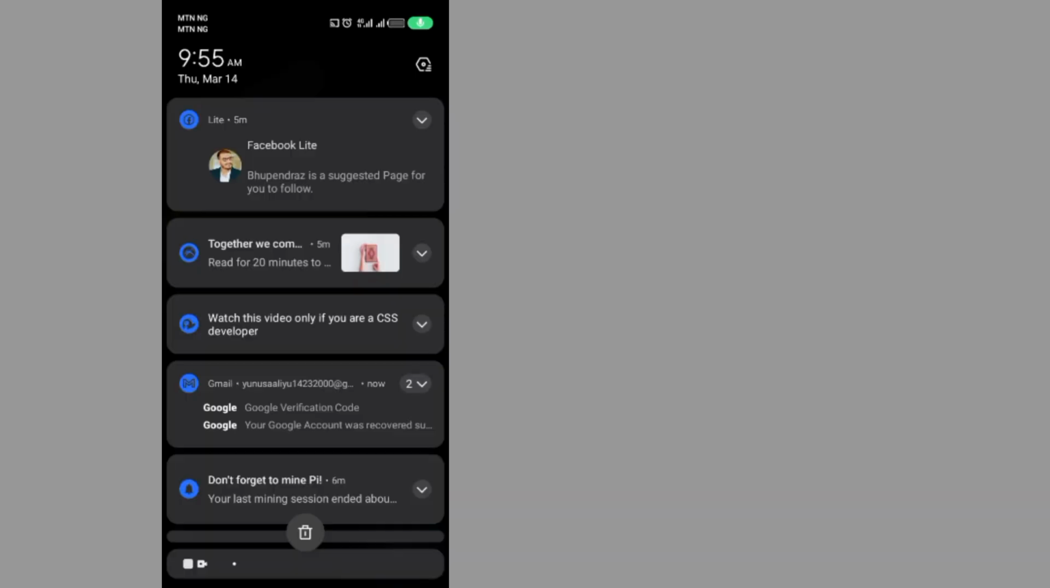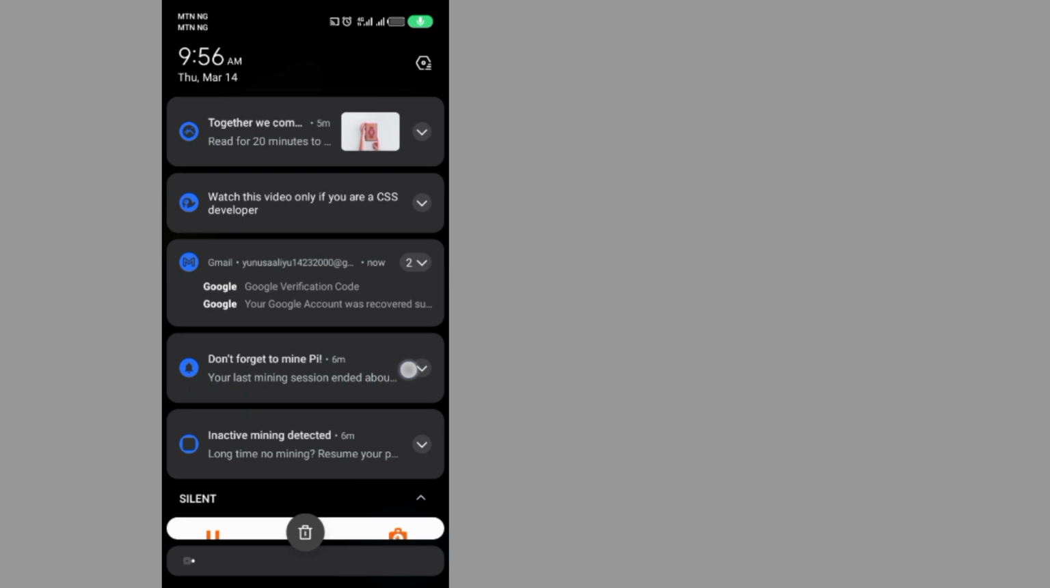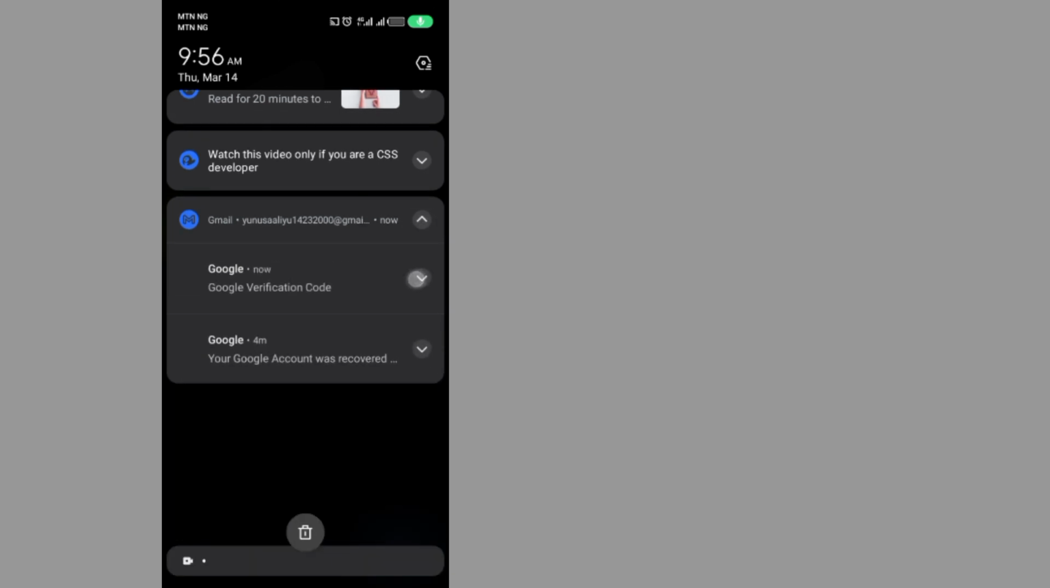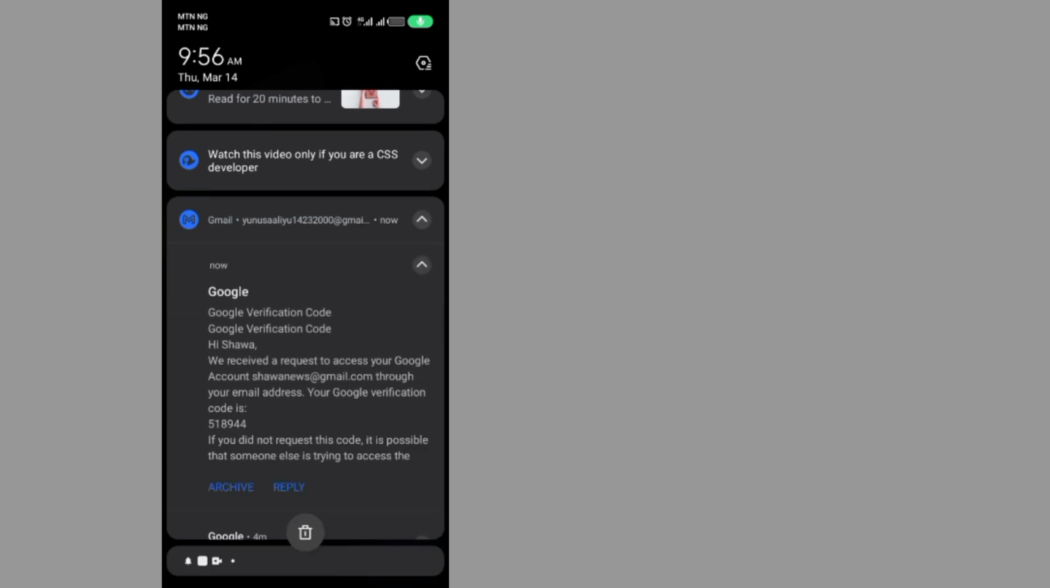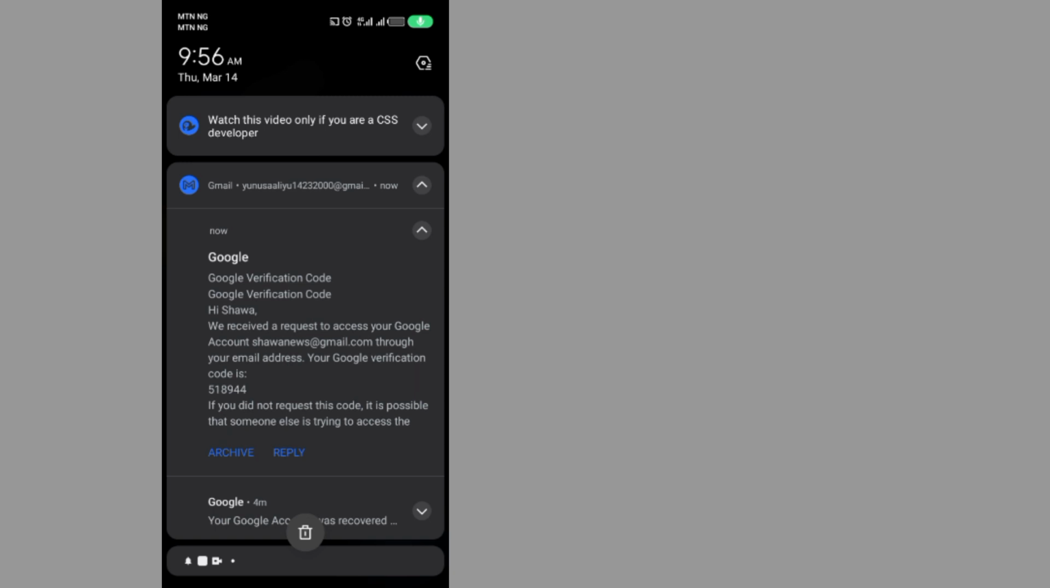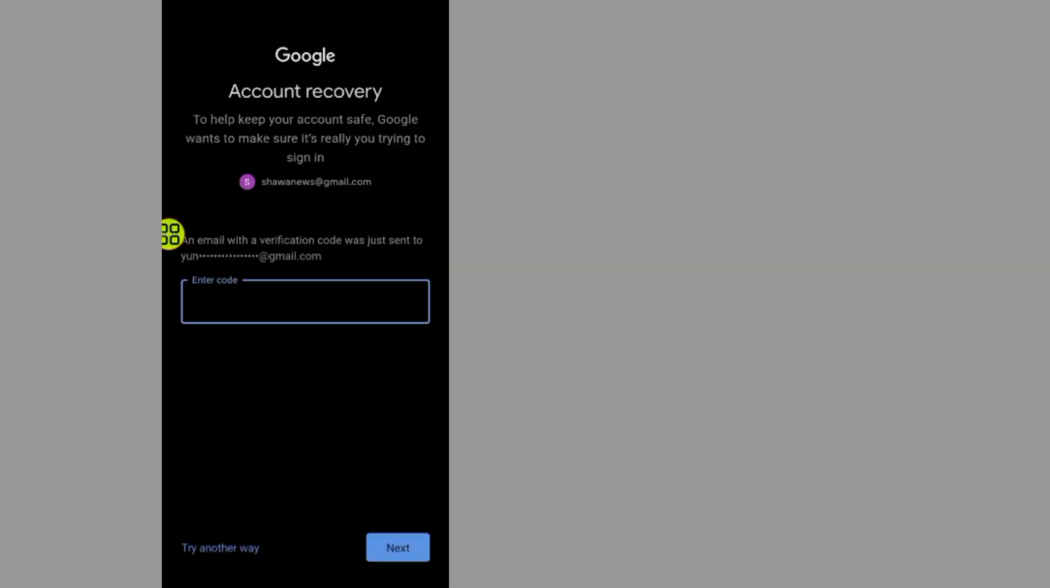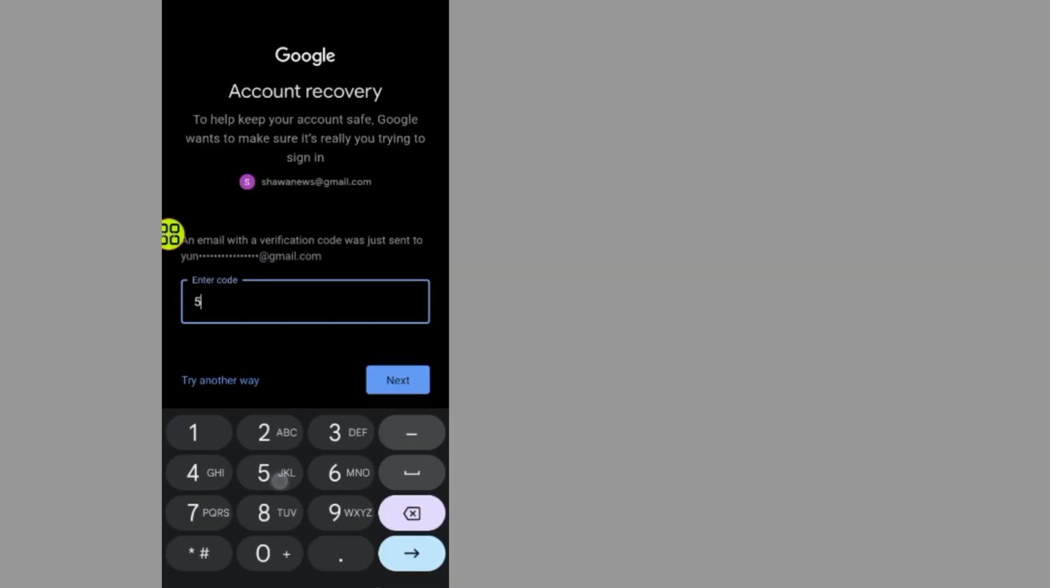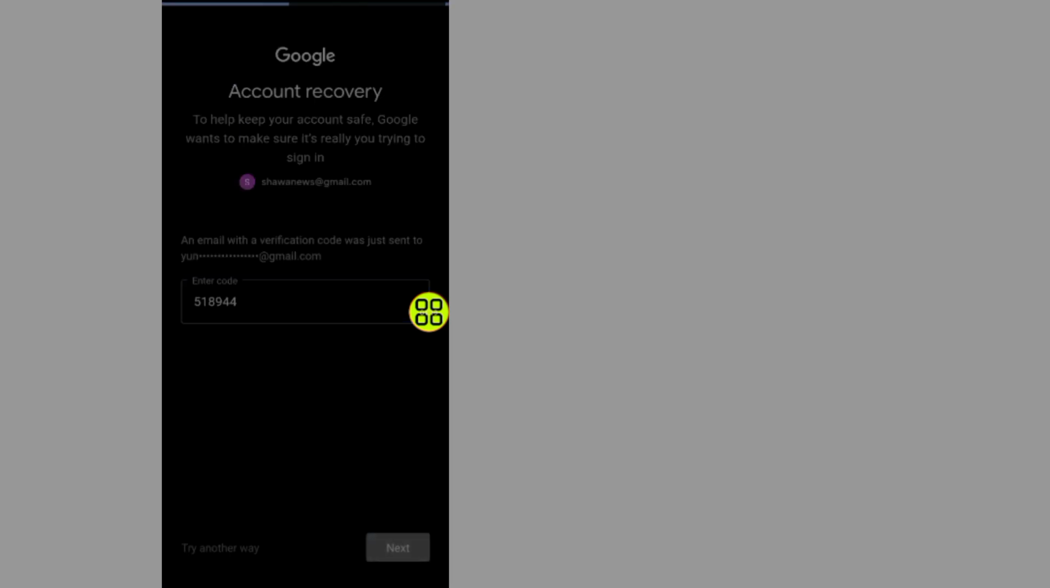If I swipe my phone like this, here is the code. Now I get the code. It says 518944. So here is the code. Now I'll type in the code, 518944. After you type the code, all you have to do is tap on this next button.